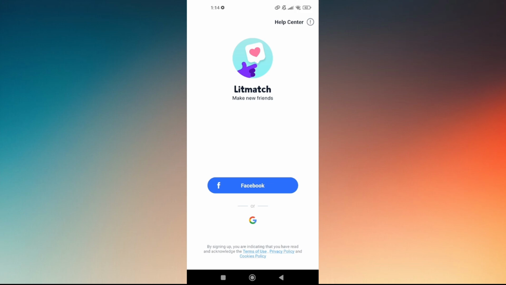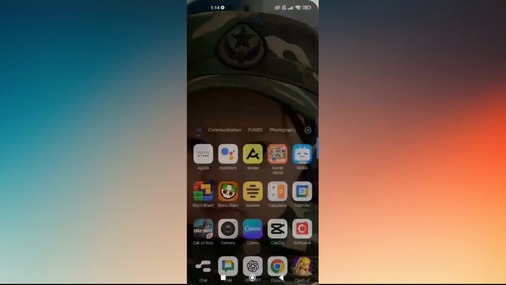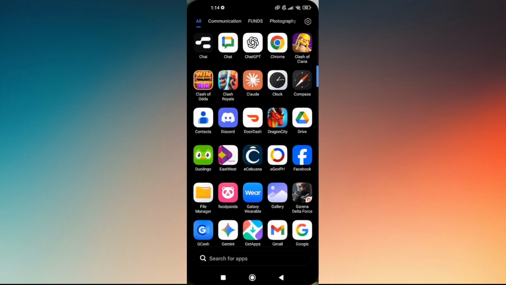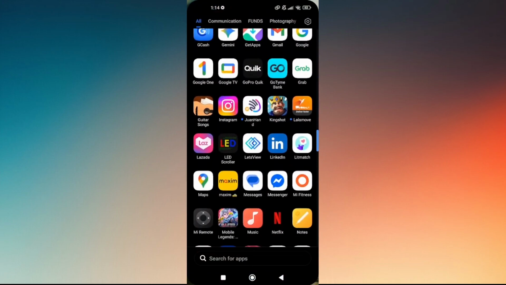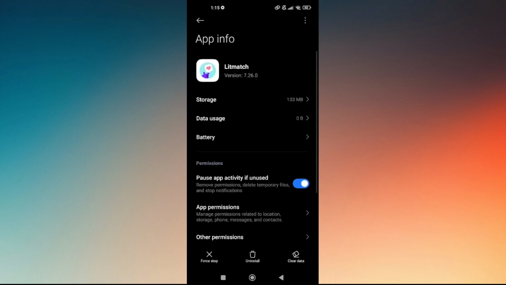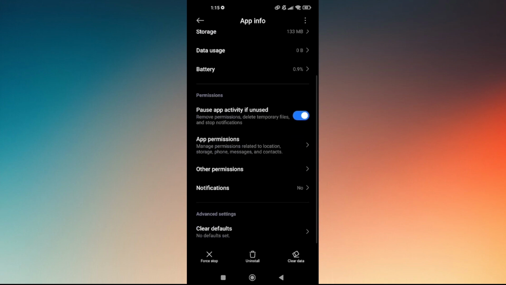So all you have to do first is just go directly to the application itself. And then once you locate it, simply tap and hold on your Litmatch application and head straight to the eye icon. Here is the most generic troubleshooting step that you can try.